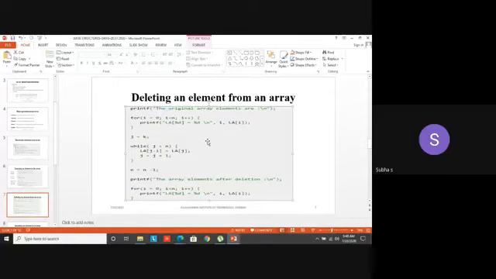Now I have assigned that K value to J. What is the K value? The position where I am going to delete. Now I am checking using the for loop while J is less than N.